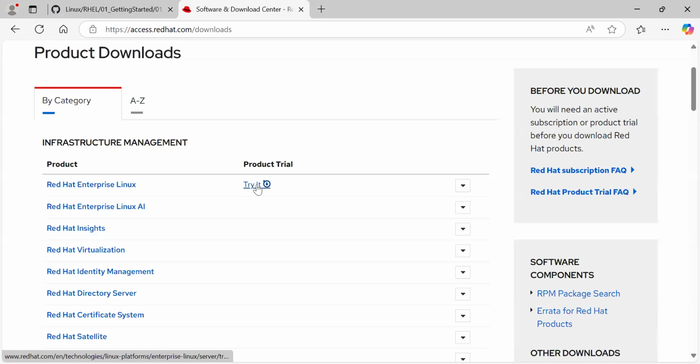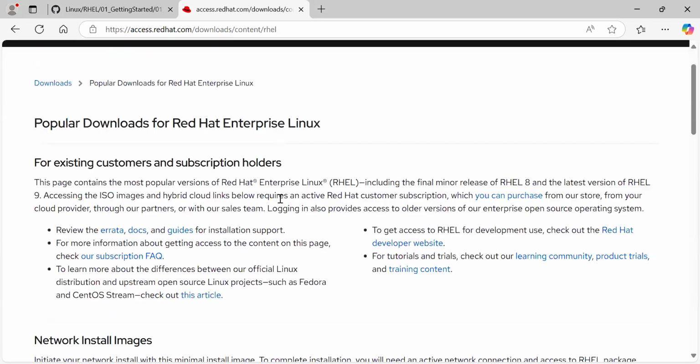If you want to use an enterprise subscription, you can try it. This is available for a 60 day trial period. So if you want to try it out, you can. But I'm going to use this Red Hat Enterprise Linux, which is for the developer edition. Okay, so now it is going over here.